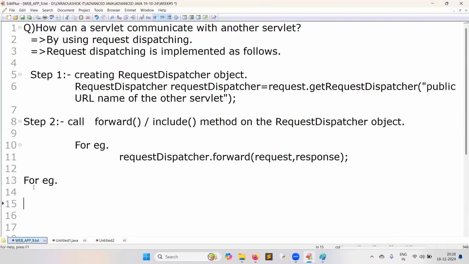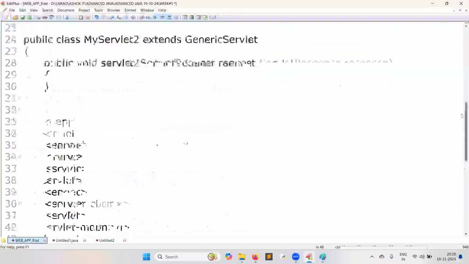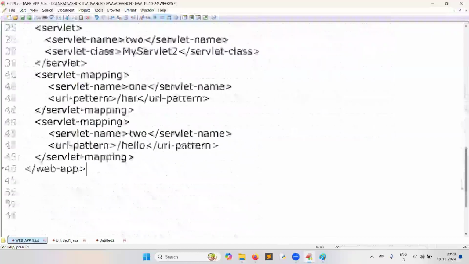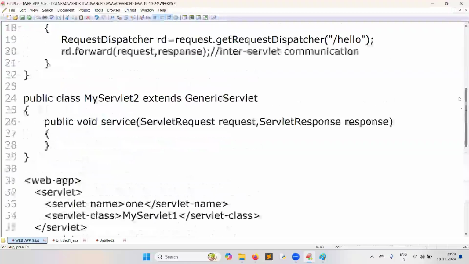It will be more interesting if I take the example, but it's a waste of time. So with this, what is over? Inter-servlet communication happened.